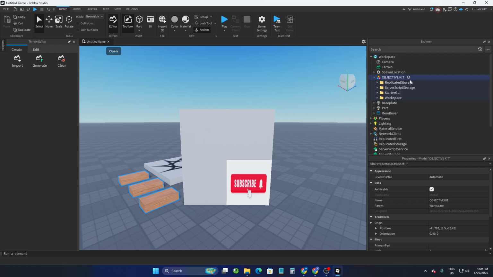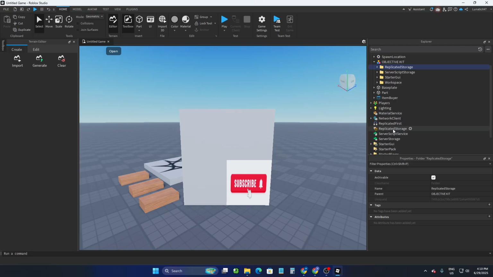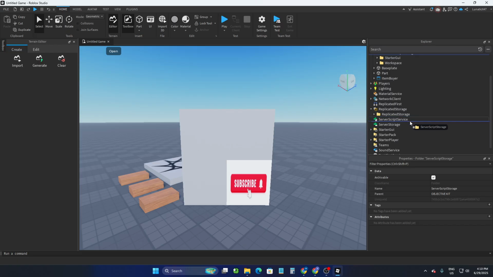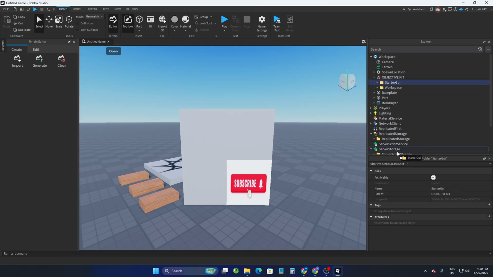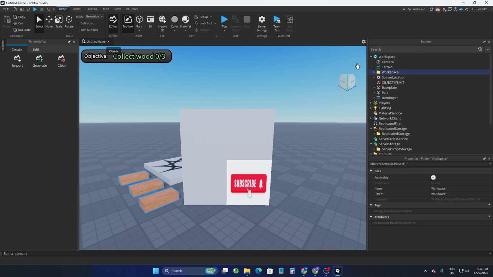You have to place these four files in their exact places. For example, you can find the replicated storage here, so drag it to the replicated storage, just like this. Then do the same for the server storage, placing it in server storage here. Then do the same for starter GUI. You can find the starter GUI file here, place it in the starter GUI, and again the same for the workspace. You can find the workspace here, and yes, just like this.